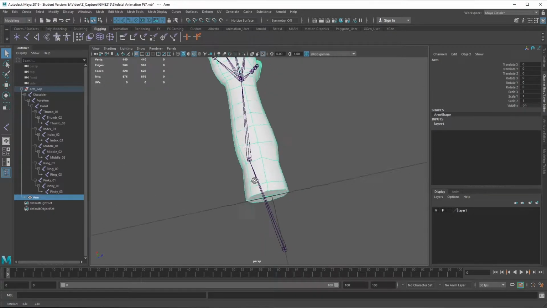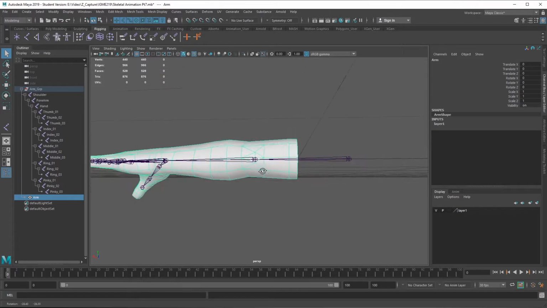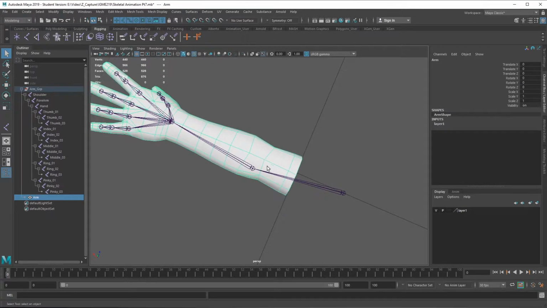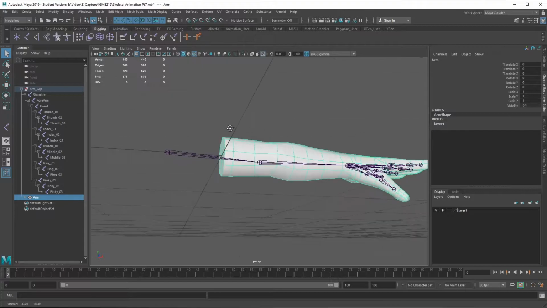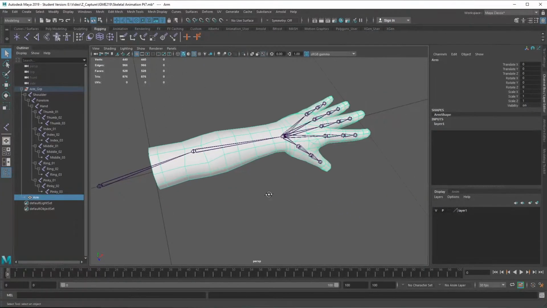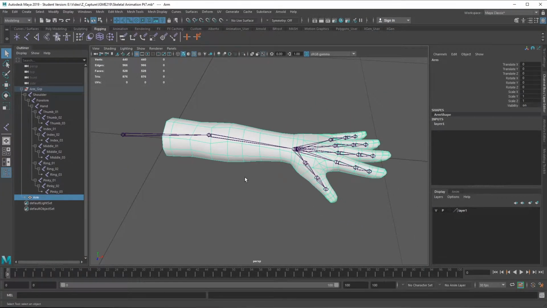Also, you will notice that the joint is closer to where it's supposed to bend than right at the center of the scene. That is going to help it a lot in terms of the deformation. So let's explore the two methods that we have seen earlier.